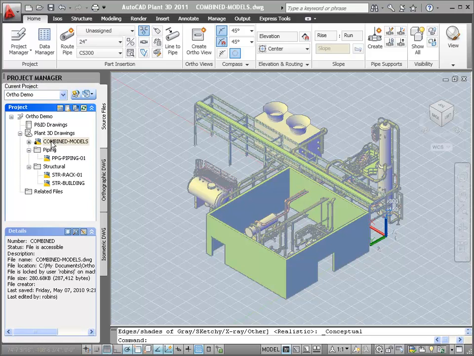I created a project called Ortho Demo and copied in drawings from the sample project that come with AutoCAD Plant 3D. The first ortho we'll create will be a plan view of the combined models that I have open. This combined model includes X-raft structure and piping models. I'll start by clicking Create Ortho View on the ribbon.